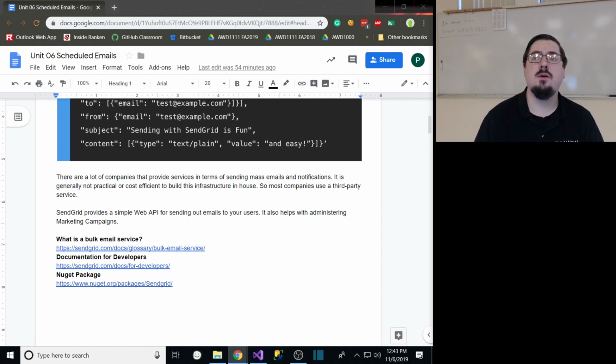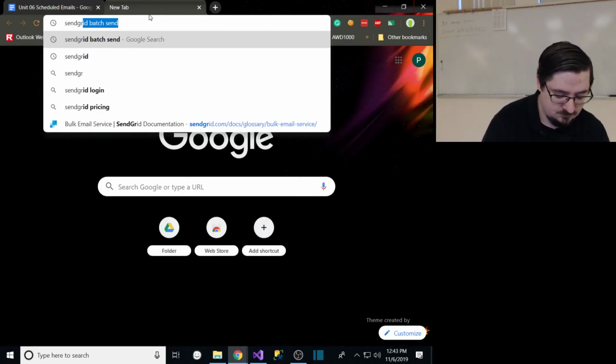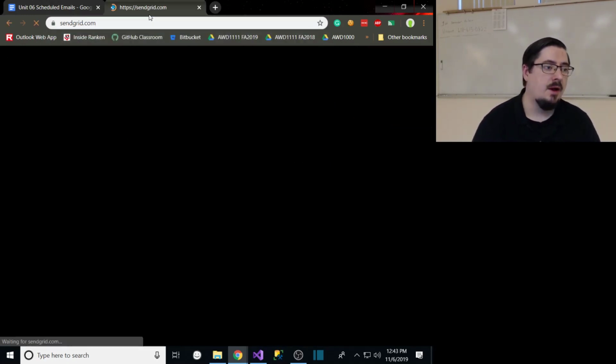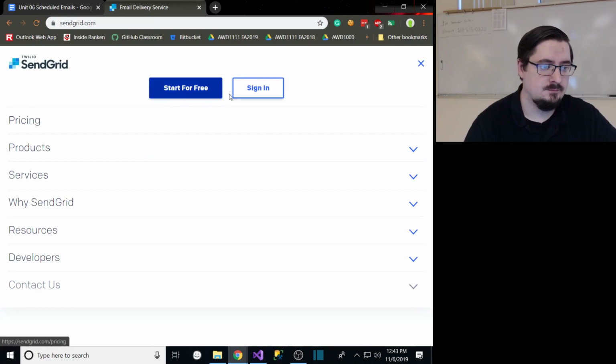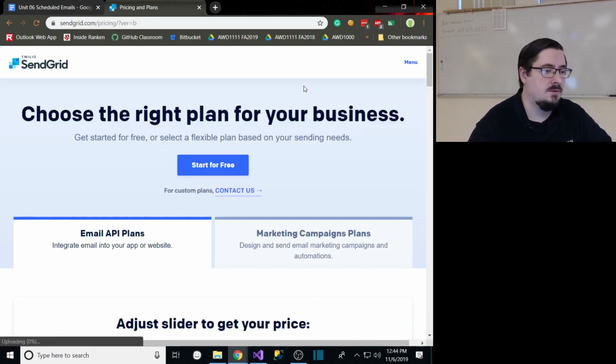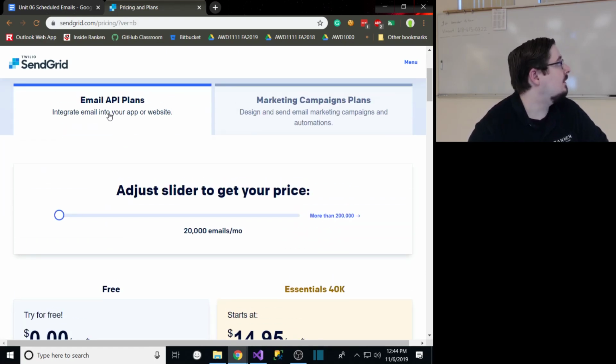Yeah, so you want to go to SendGrid.com, go ahead and create an account, and then confirm your email address. Yeah, you can just put Rankin under there. So you go through Start for Free. You'll specifically want to pick email API plans if you haven't yet.